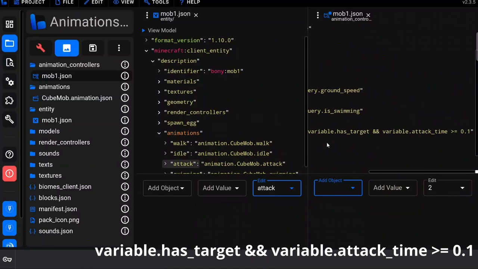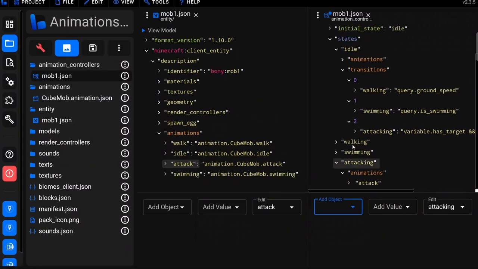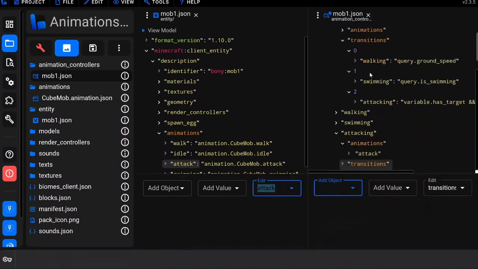And to switch to the attacking state, it has to detect two different things. The first one is that it has a target, and the second thing that it's going to detect is that the attack time is greater than or equal to 0.1. Once it detects both of these things, then it's going to switch to the attack state. And once it does that, we also want to add a way to switch back to the idle state. To do that, I'm going to select this one, the attacking state, and here I'm going to add a transition. And here I wanted to transition back to the idle state, so here I'm just going to type in idle.